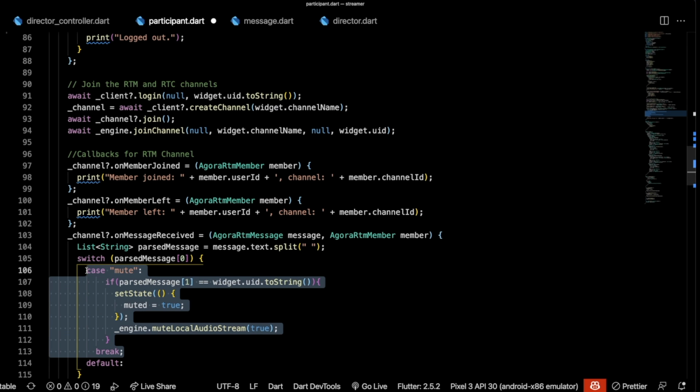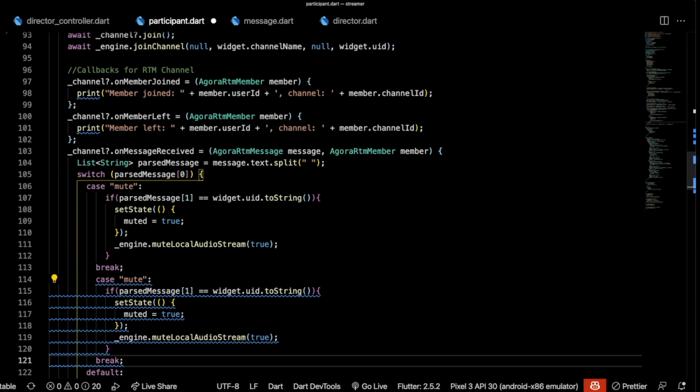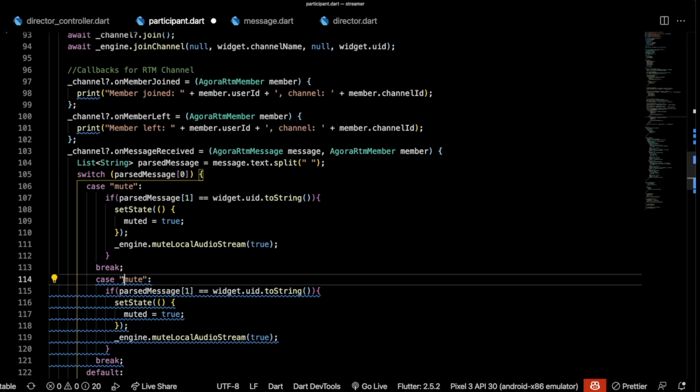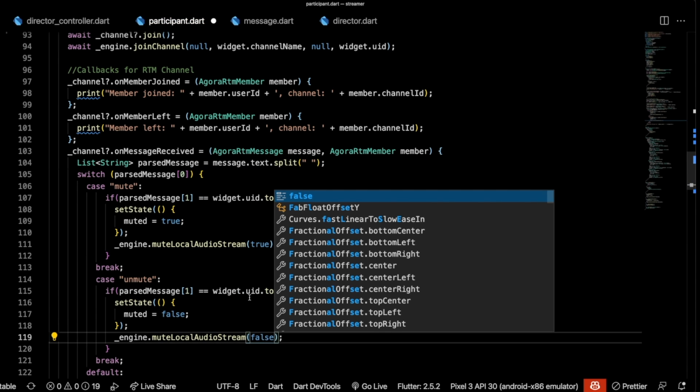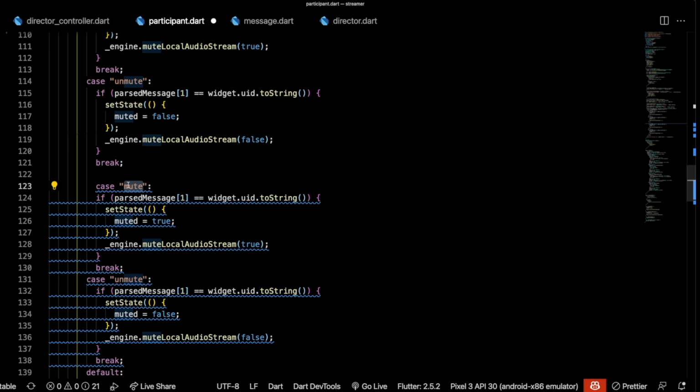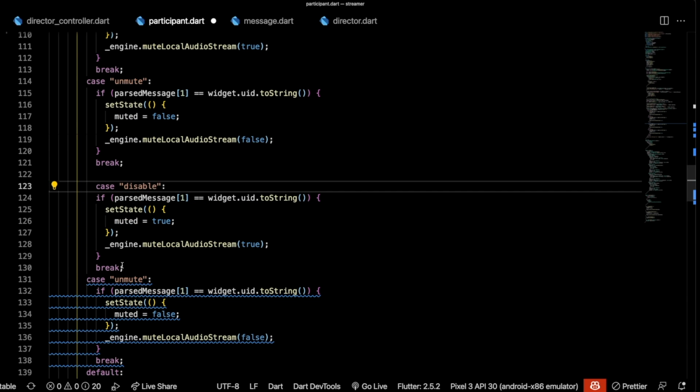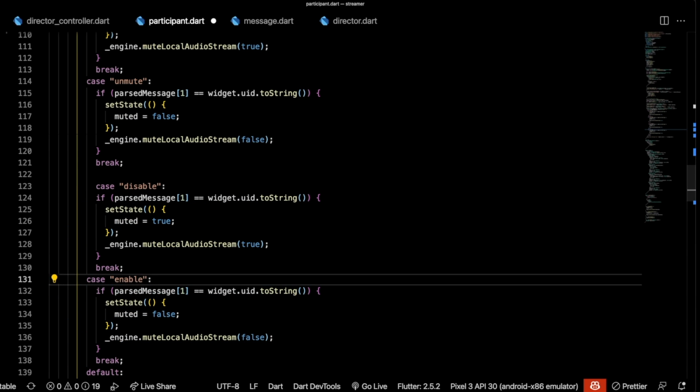Now you can imagine we'll have something very similar for the other cases. So we'll have the case of unmute, where this is just false, and this is false. And then we'll have the case of disable and enable.